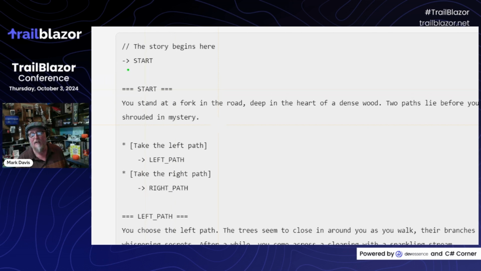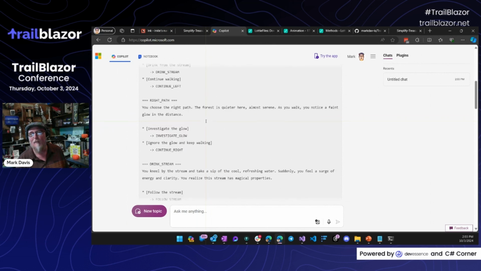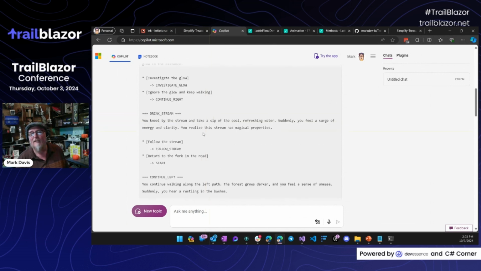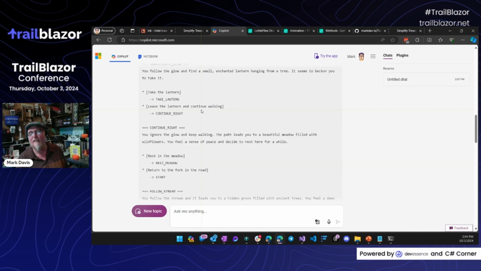And so this is where things start. If you know ink, you know that that's a choice. And then this is where the choice is going to take you. And then you can kind of read through this as if it's a markup language like any other markup language. And this is the story, and this is the way the story plays out.